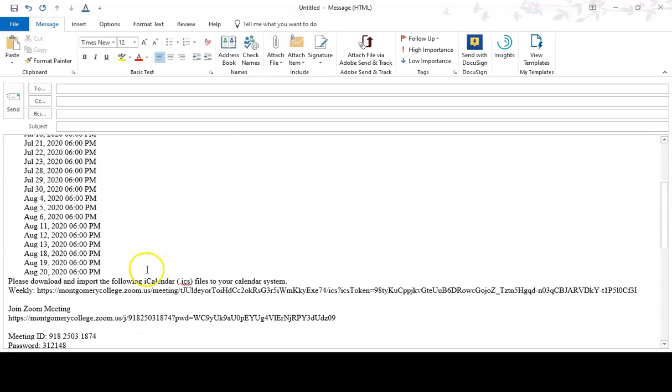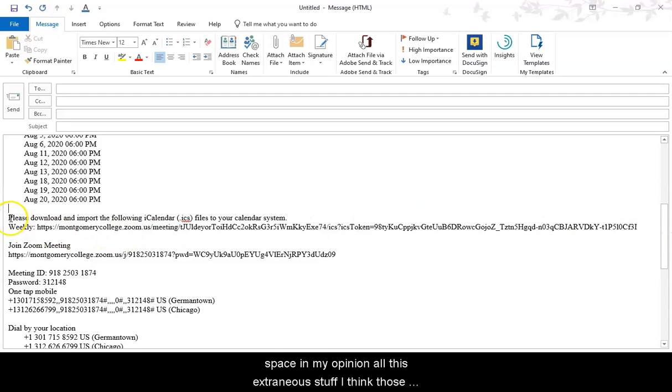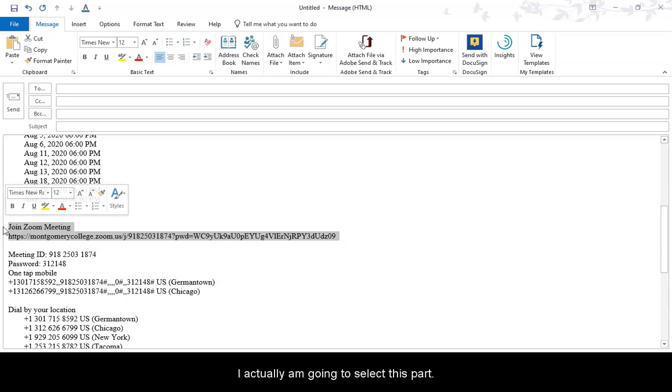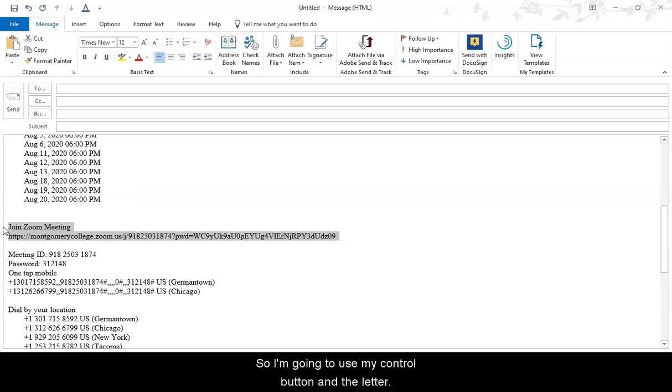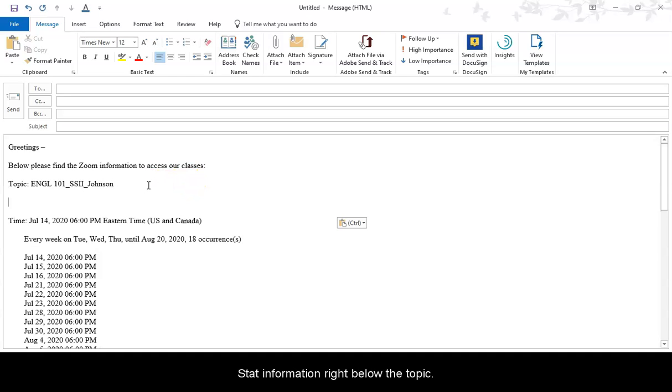I like to scroll down, and with the last occurrence, I want to enter, so I have a space. The students don't need, in my opinion, all this extraneous stuff. I think it just distracts them, distracts me. So I take those two things out. Now, here is the information on how to join the meeting, and it includes the password. So I actually am going to select this part, and I'm going to cut it. So I'm going to use my Control button and the letter X, Control X. And then up here, I'm going to put that information right below the topic.